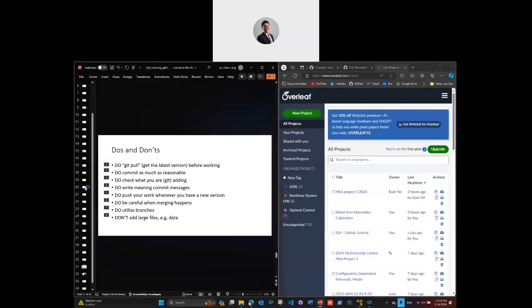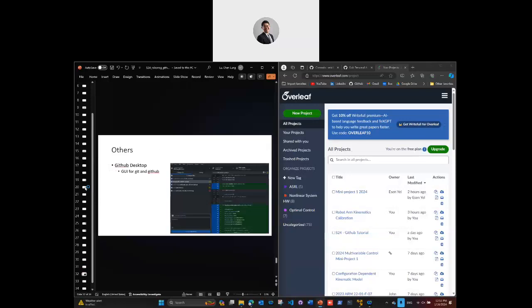So just push it and make sure everything is consistent. Be careful about merging and utilize branches. If we have time, we will talk about that. And don't git add large files into your repository. Large files means everything more than 100 megabytes. Please don't add that to your GitHub. Otherwise, your repository will be very inefficient when you work with it. So these are some do's and don'ts.